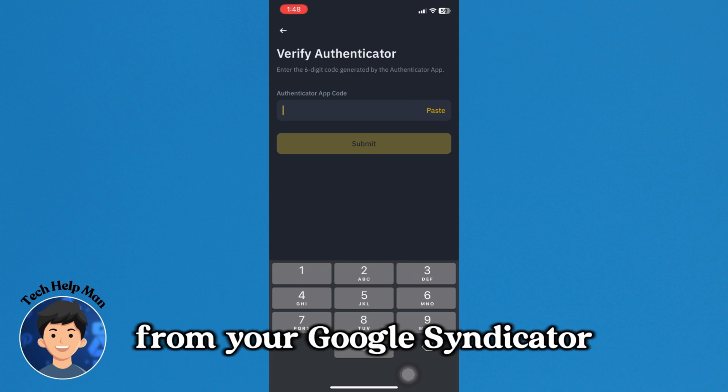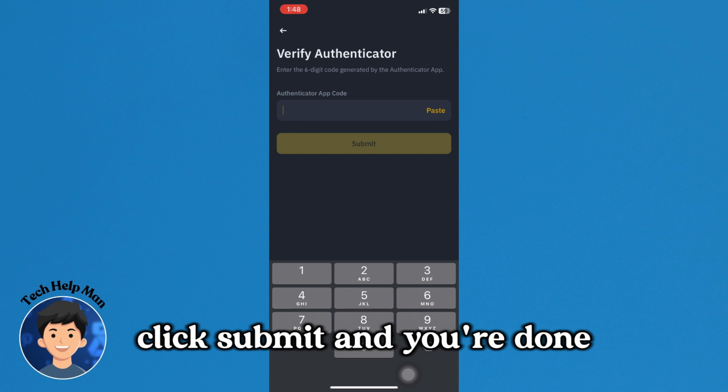You'll have to type the code from your Google Authenticator. Click Submit, and you're done.